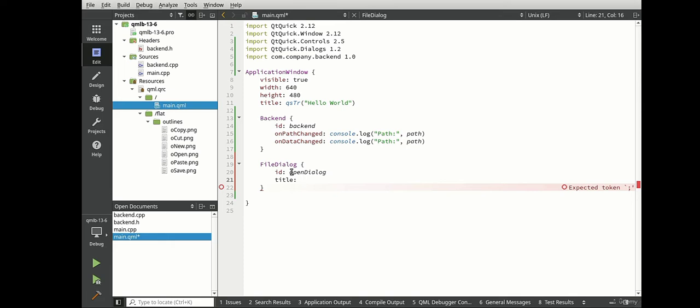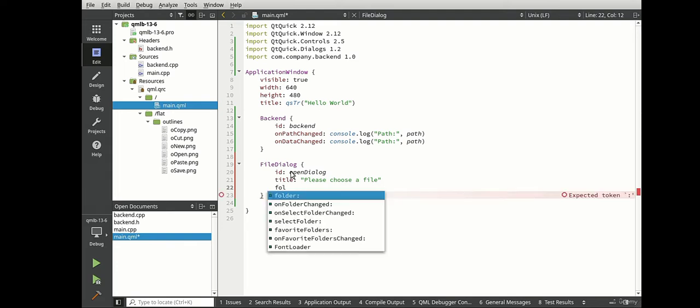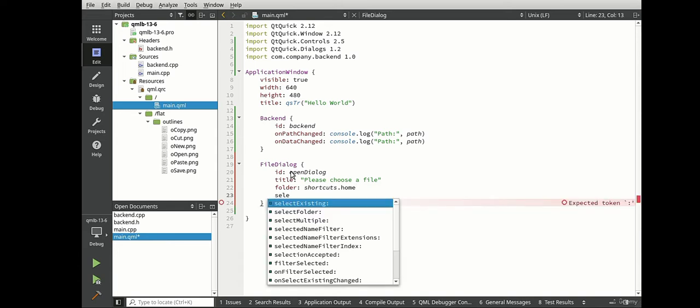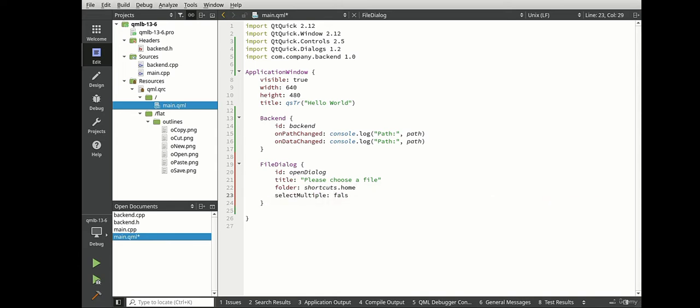Title is going to be "Please choose a file". Folder is going to be shortcuts.home. Select multiple. Pretty self-explanatory there. We're going to say false because we don't want to be able to open multiple files. Select existing. We're going to say true because we want to make sure the file we're opening actually exists. All right, so on accepted, this is where we're going to do some stuff here.